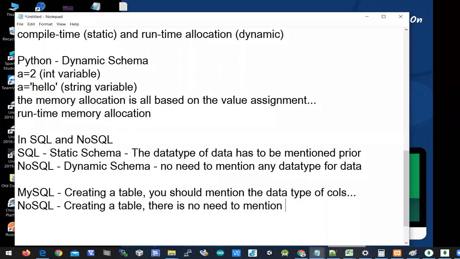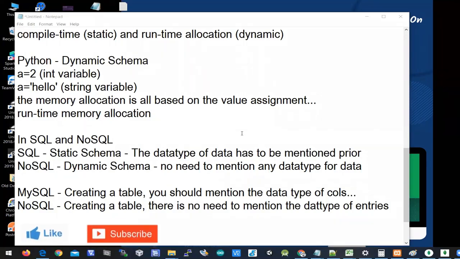But when you look at NoSQL, for creating a table, there is no need to mention the data type of the entries, because the memory allocation is always dynamic, which allocates memory according to the value that you keep pushing to the table. But in MySQL, always you should mention the data type while creating a table. But in NoSQL, there is no structure. There is no fixed schema here. You can store any kind of data anywhere in NoSQL.